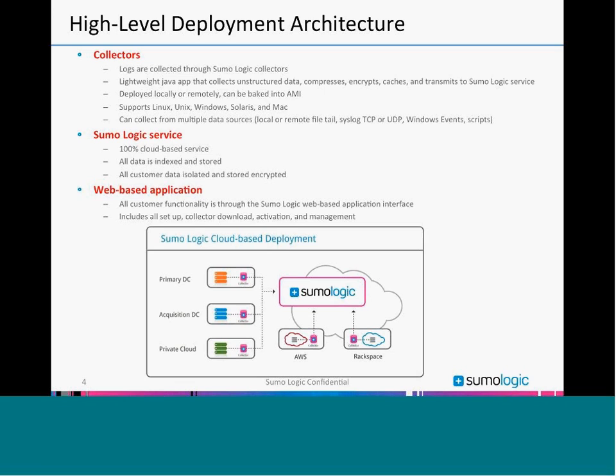First, our collectors. As the name would indicate, collectors are the mechanism by which logs are collected. A collector is a lightweight Java application that collects unstructured data, compresses it, encrypts it, caches it, and ultimately transmits it to the Sumo Logic service. Collectors can be deployed locally or remotely, and can also be baked into an AMI if you have a deployment in AWS. It supports Linux, Unix, Windows, Solaris, and Mac, and can collect from multiple data sources, including local or remote file tail, syslog TCP or UDP, Windows events, or from executing a script at defined intervals.